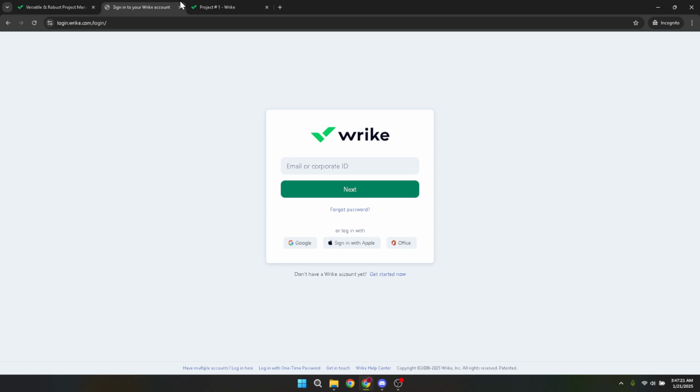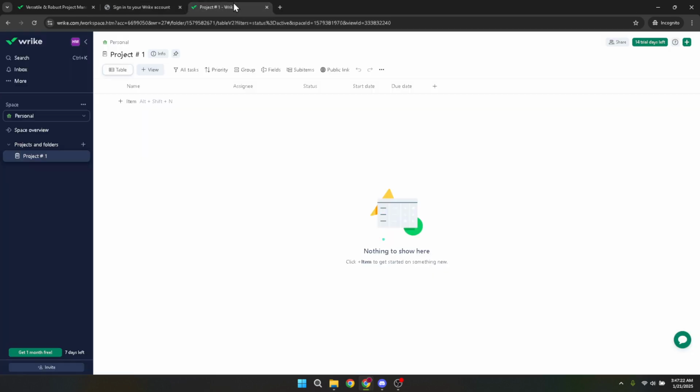Now that you're in, it's time to locate your project. Find the section with the list of your projects. Within this section, you should see 3 dots next to the project you wish to work on. These dots are your gateway to additional options and settings for that specific project. Click on them and a drop-down menu will appear.